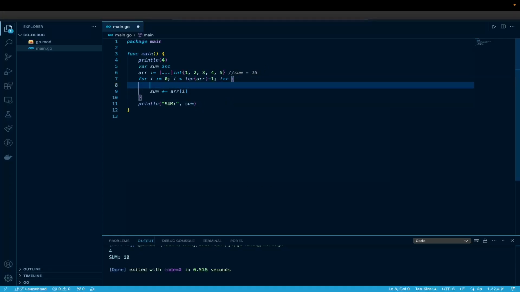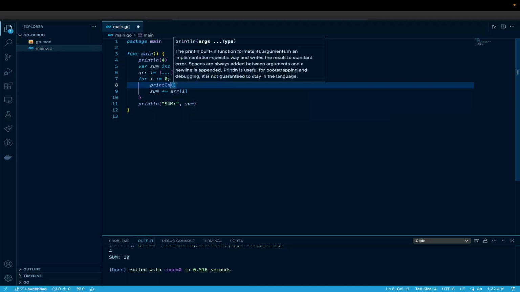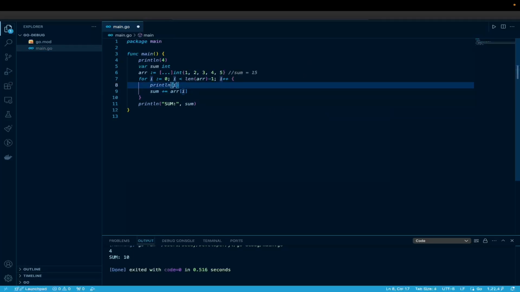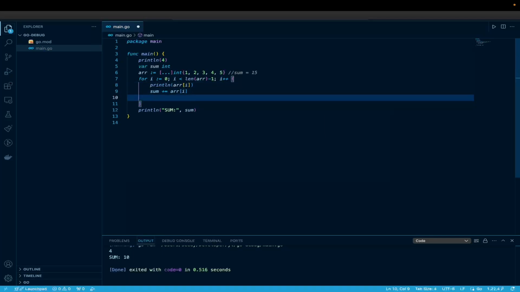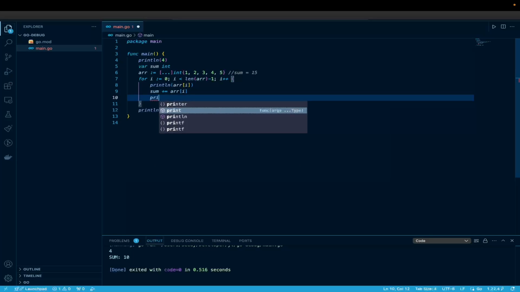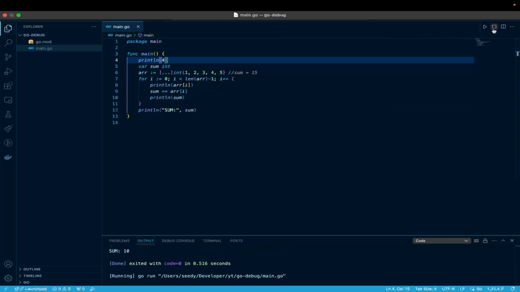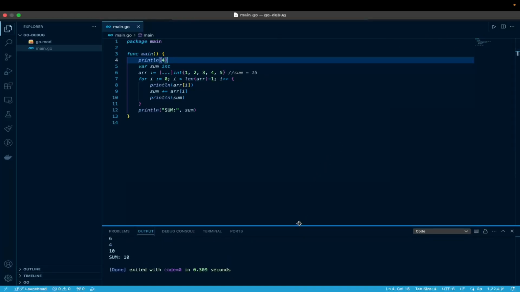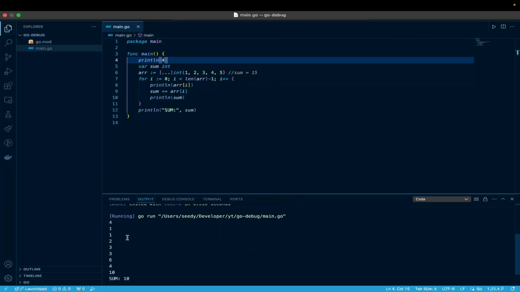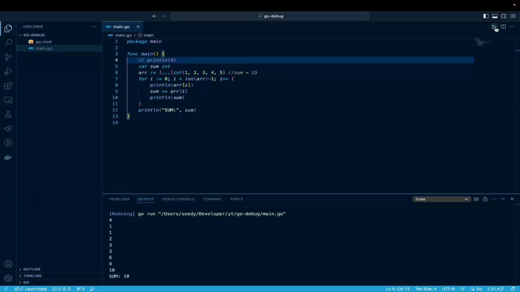So what I could do is have a lot of prints. Let's say here I print the i, to know where I am at. Or let me print the number instead. I print the number. Then after the sum is added, I print the sum again. Save it. Run it. From here we could see the first value of the array.